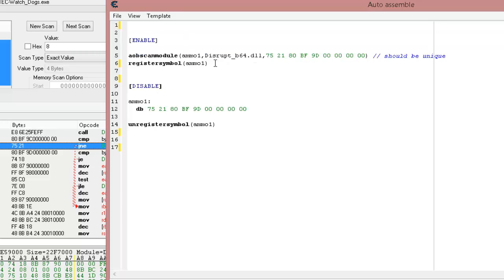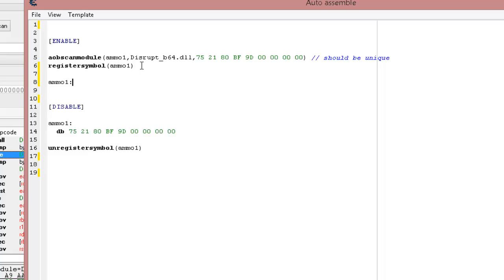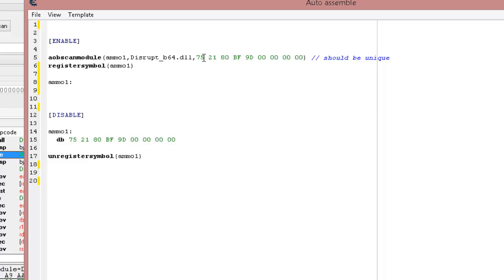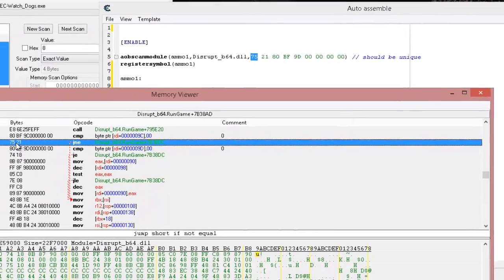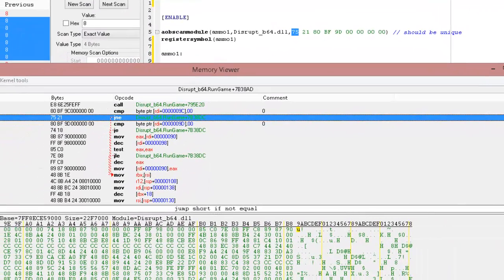Okay, so let's go down here and let's just go ahead and make our label MO1 and use a colon, just like that. So what do we want to do? Well, we know it's going to start here. It's recognizing that byte as MO1. Well, we know what that byte is already. It's that jump if not equal that we just went over.